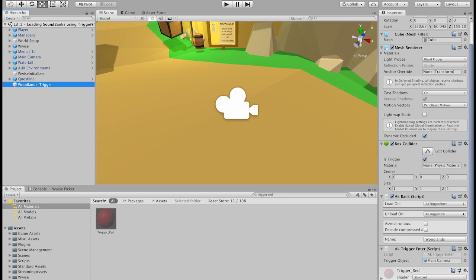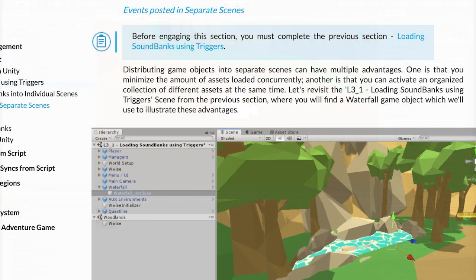To fix this, we'll add the AK trigger enter component and set the trigger object in the inspector view to the main camera game object that you see in the scene view. We'll do the same thing for another component called AK trigger exit. This now makes it so the main camera, which follows the player around, will load and unload the woodlands sound bank for the woodlands trigger object that we tread in and out of.